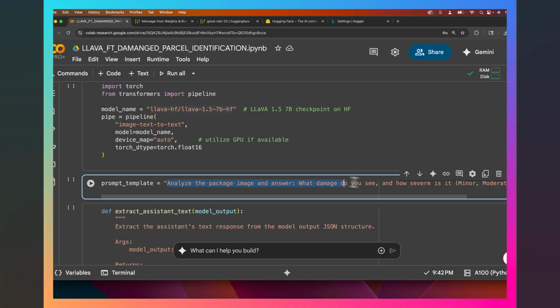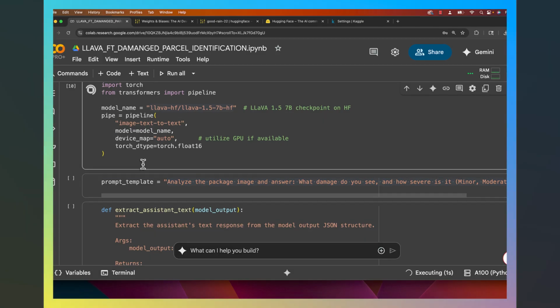So the base model itself first analyzes the image, and it will describe how the damage looks like, whether it's minor or severe. Then we will append this description from the model as one column in the training dataset, and then we will use that dataset to fine-tune the same model. Okay, so let's load the model.